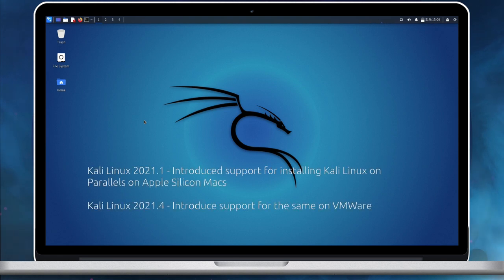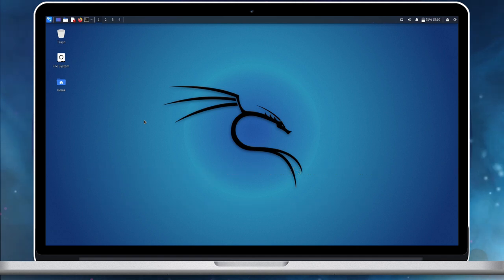Kali 2021.1 started the support for the installation of Kali on Parallels on Apple Silicon Macs. Kali 2021.4 introduces support for the same on VMware Fusion Public Tech Preview.